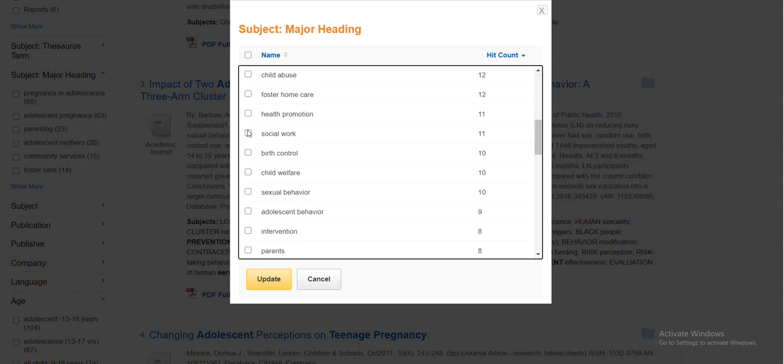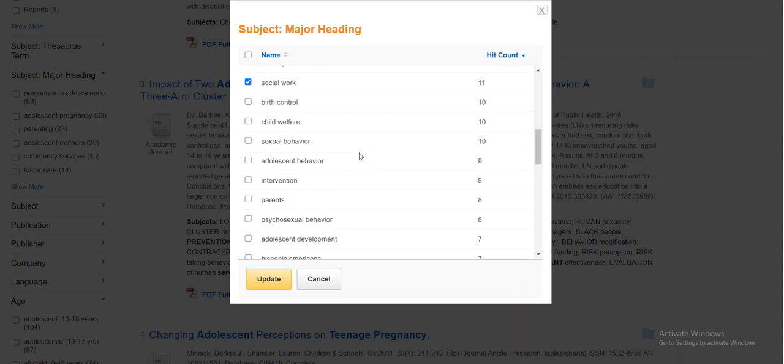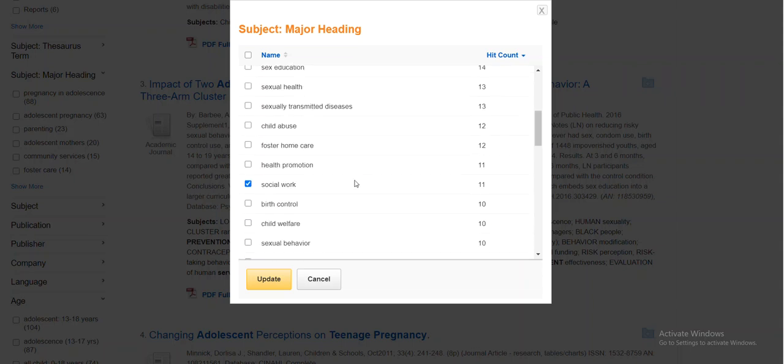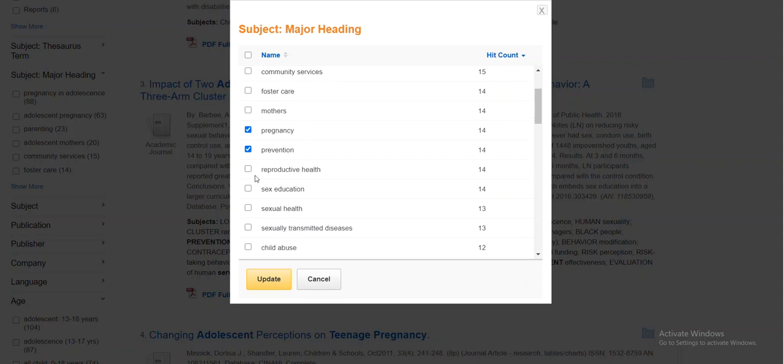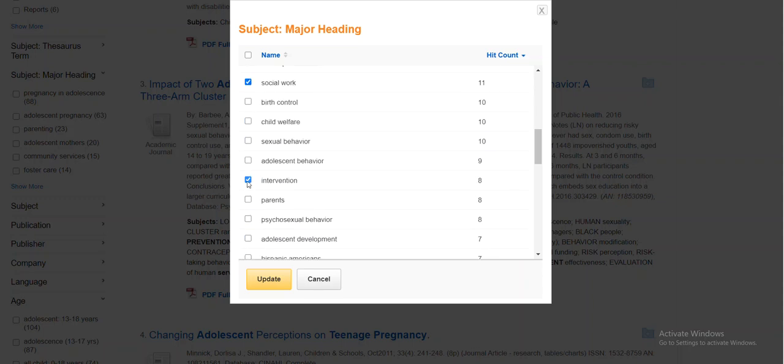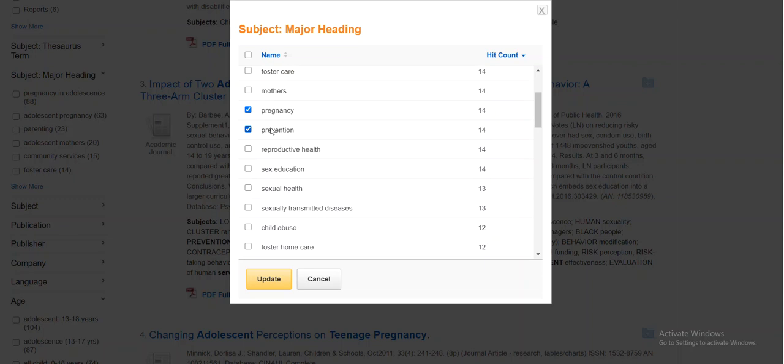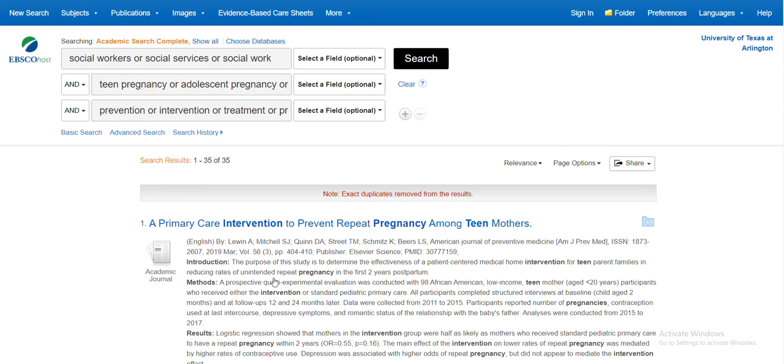So, okay, well, here's social work. I also see intervention, prevention, and well, there's also prevention here. So pregnancy, prevention, so we'll take off intervention actually. So we'll do social work, pregnancy, and prevention. We'll click update. So this is a way to still keep it in scope.